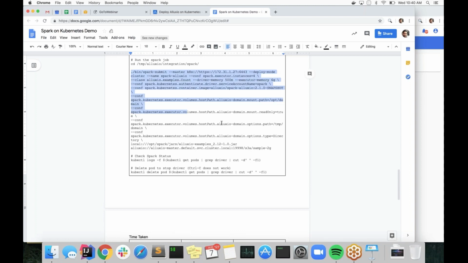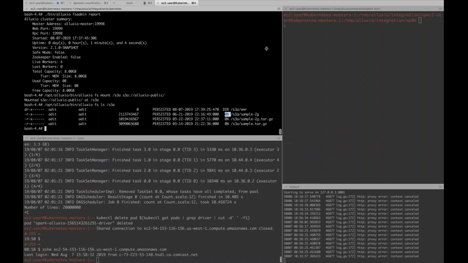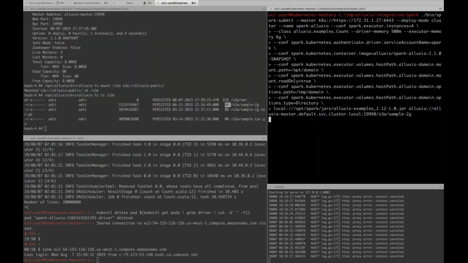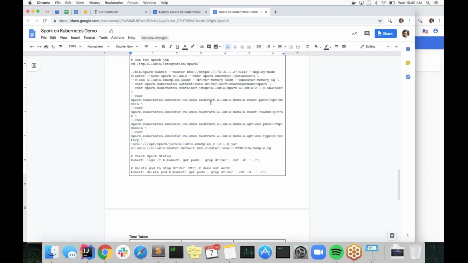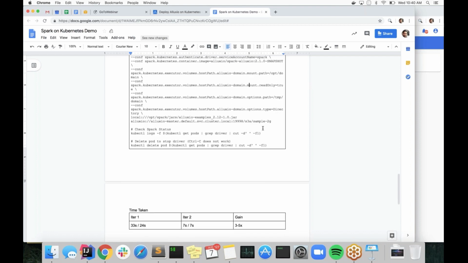Okay, so to run the Spark application, like I mentioned before, we have the Spark Alluxio container pre-deployed. The application that we ran was a Java program called count. We specified the amount of memory that we want to use for the drivers and executors, and we specified that we wanted to use four different instances for the executor.